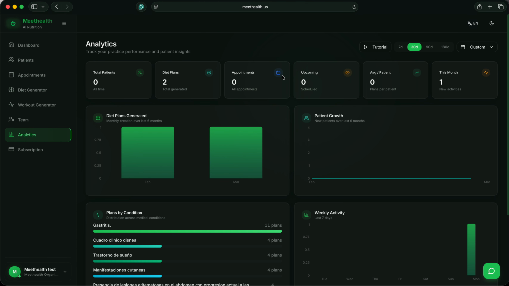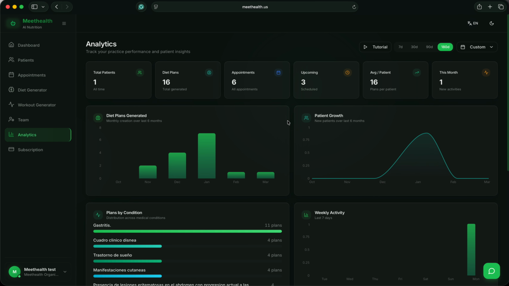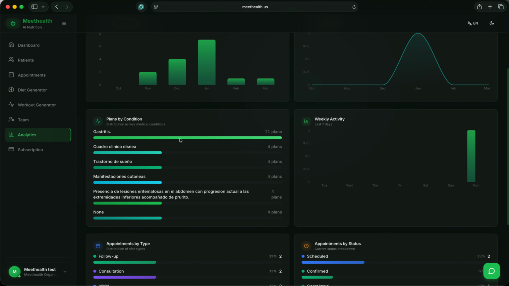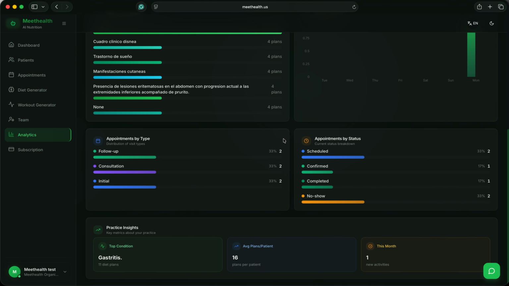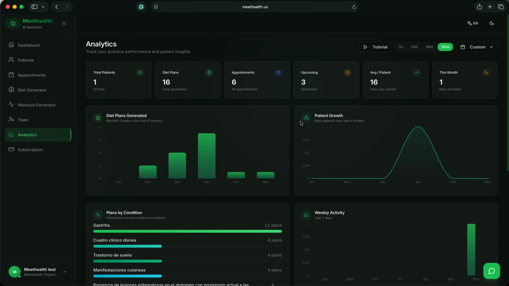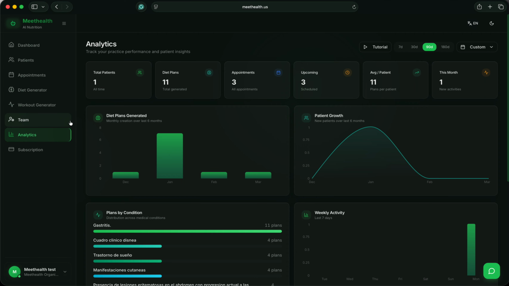Here you can see the analytics of the whole platform, like what was your recall, how everything is going, the number of diet plans generated, the patient growth, patients by conditions, weekly activities, and many other things. You can change the date range, just click on the calendar and change it right away.